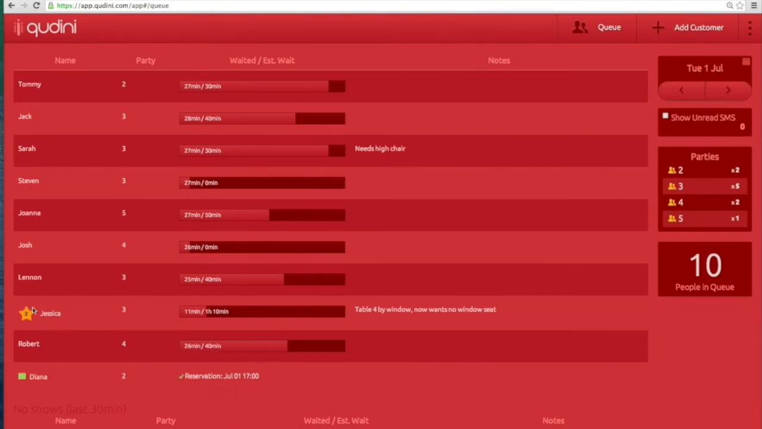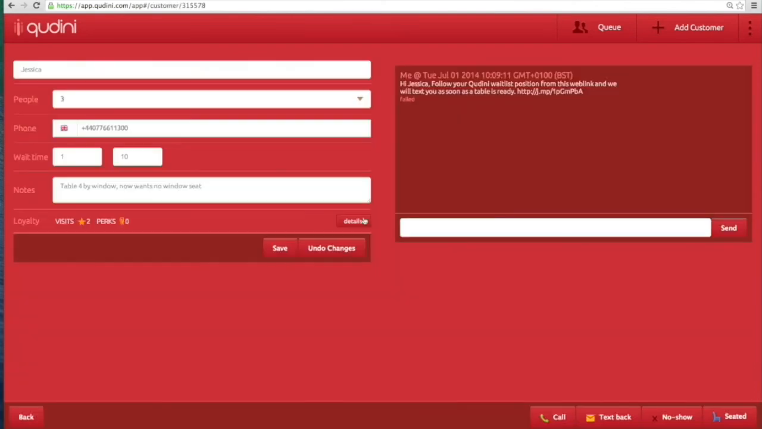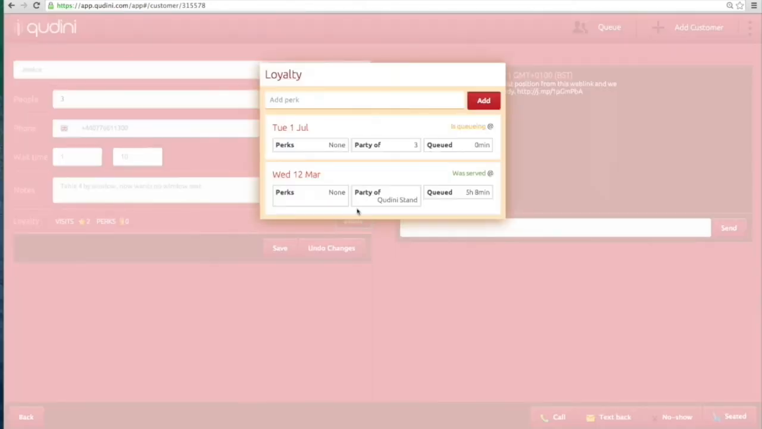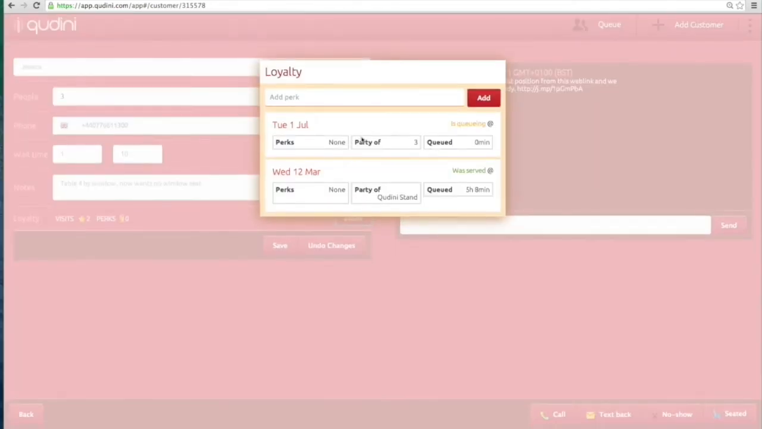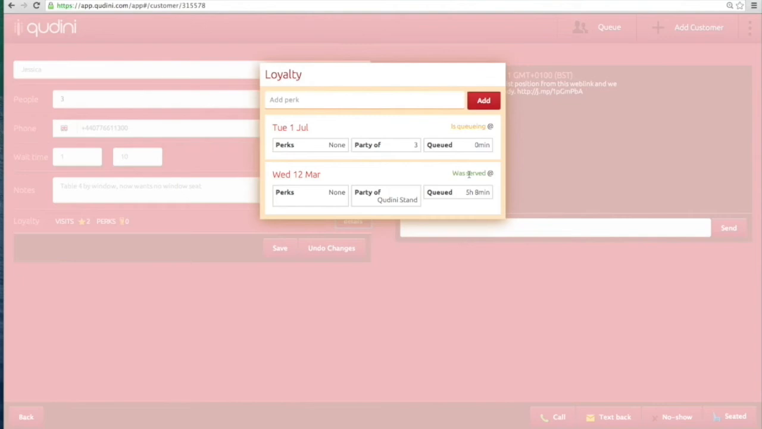Now here's a really exciting feature. When Qudini recognizes either a reservation or a waitlist customer's phone number, the app will even tell you how many times that customer has visited your restaurant or even any of your other sites, if you have more than one. If you click on their name and select Details, you can view which sites they've been to, how long they've waited, and whether they ended up cancelling their table. If you decide to reward the customer for their loyalty when they return for their meal, you can even record this information by adding a perk, so that in the future you can track what reward you've offered them.